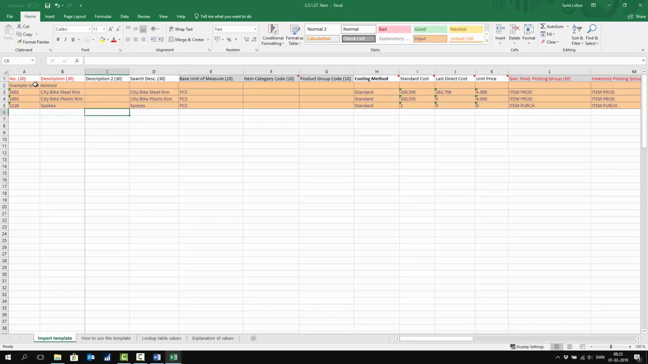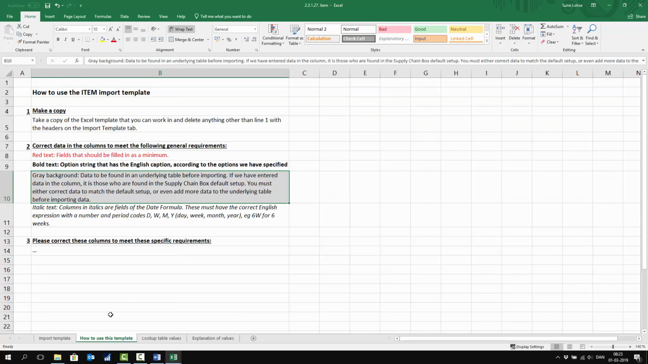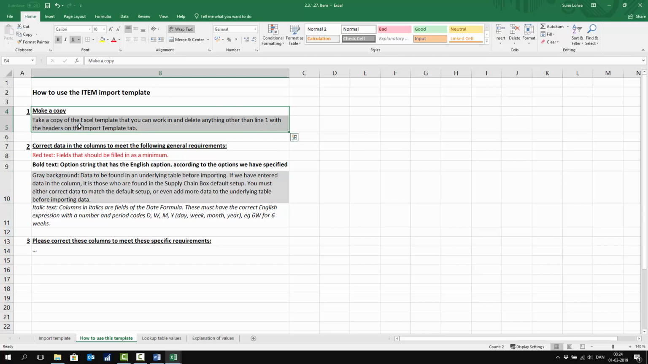Here is my item template, and I will start by explaining all the columns and all the logic that we have embedded in this formatting. And here's how it works. On my how to use this template tab, I can see how to do. So first of all, make a copy of this Excel sheet, so you will always have this Excel sheet as your base to see what you're doing. After making a copy, you can start working with data.